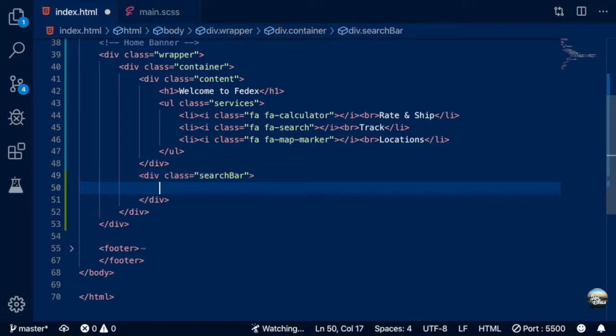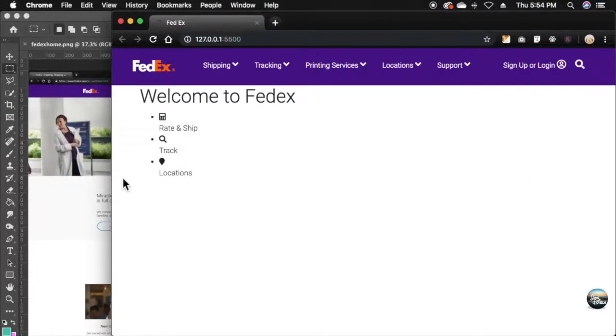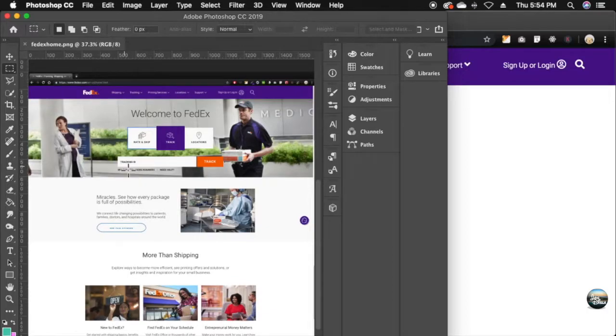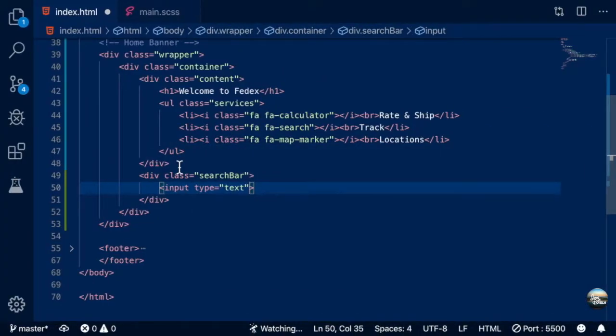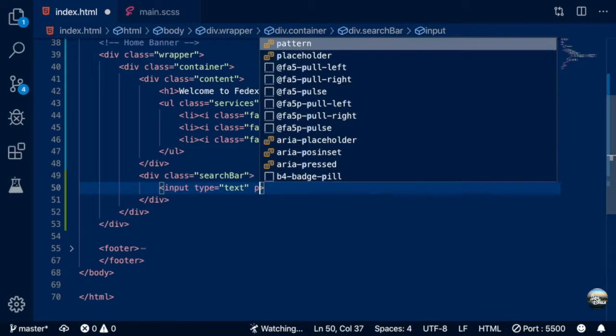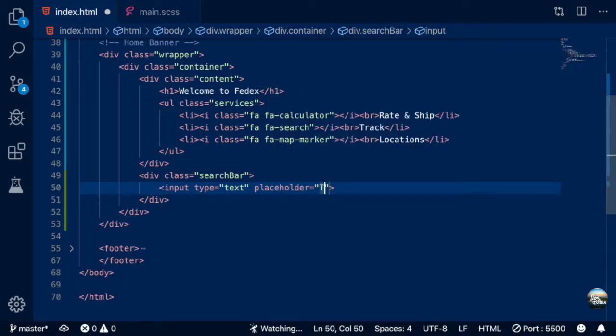Then the search bar section is going to have a couple things here as far as input. So first thing is the input is going to be type text. I'll do a placeholder because in the website they do have a placeholder that says tracking ID. So I'll be making that same placeholder here that says tracking, in all caps, tracking ID. Okay. All right. So we have the input type text, placeholder, tracking ID.